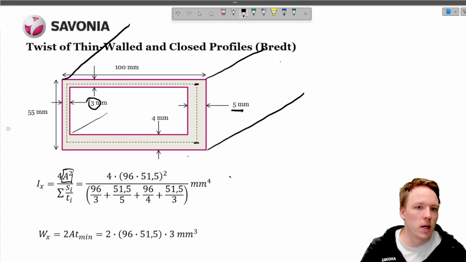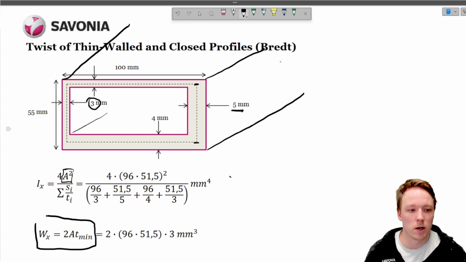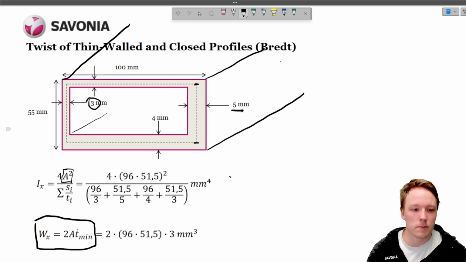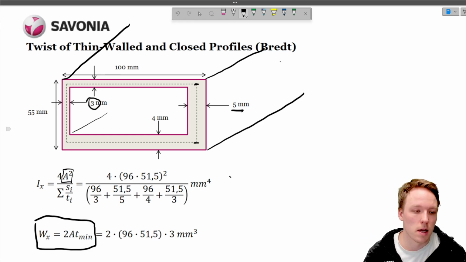In case of thin-walled closed profiles, we don't need to first calculate the second moment of inertia in order to calculate the section modulus. The section modulus on closed profiles is calculated by this equation down here. This equation works so that you have 2 times the cross-section area of the imaginary center lines multiplied by the minimum thickness of the given profile.